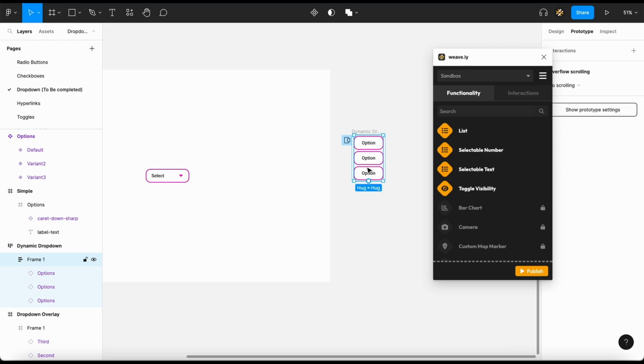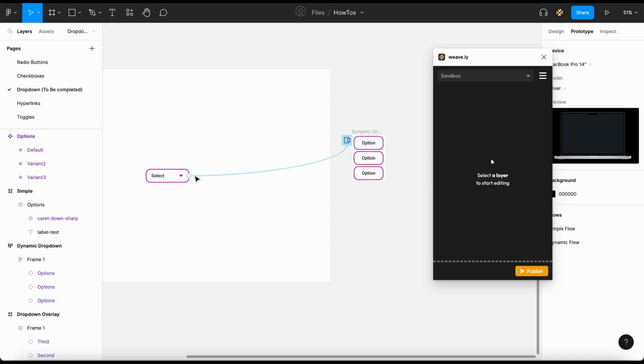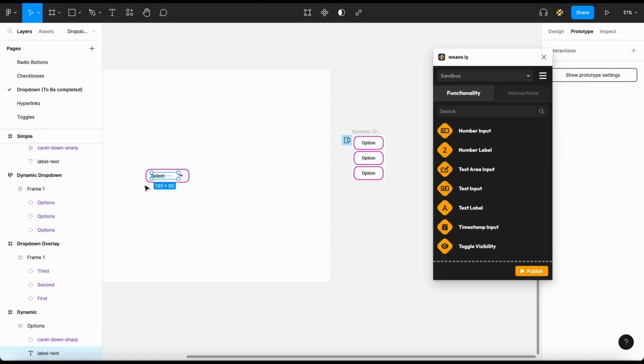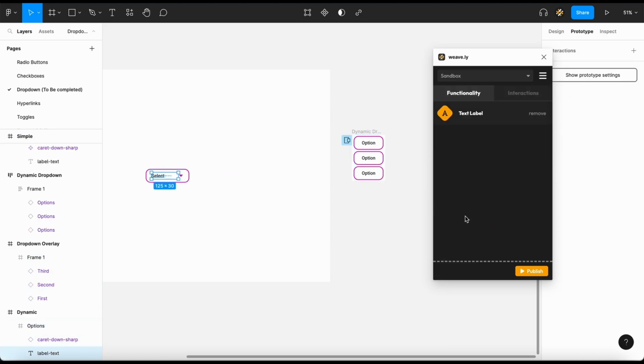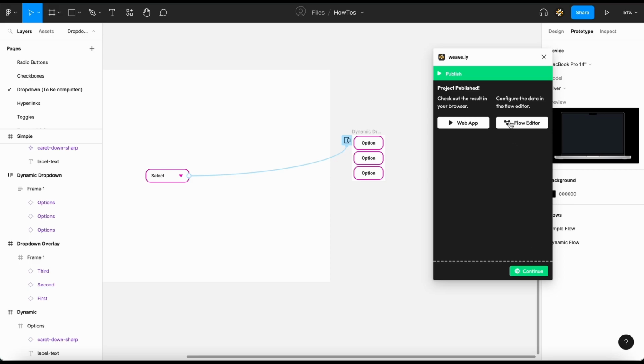But if you want a dynamic dropdown, you'll need to use the list functionality instead of selectable number or selectable text. So lists will allow you to connect this to a table of dynamic data, basically. So I say, okay, my dropdown data will be taken from a list. And of course, the way I did it before, this label here is going to be a text label. So let me go ahead and publish this flow and dive into the flow editor.